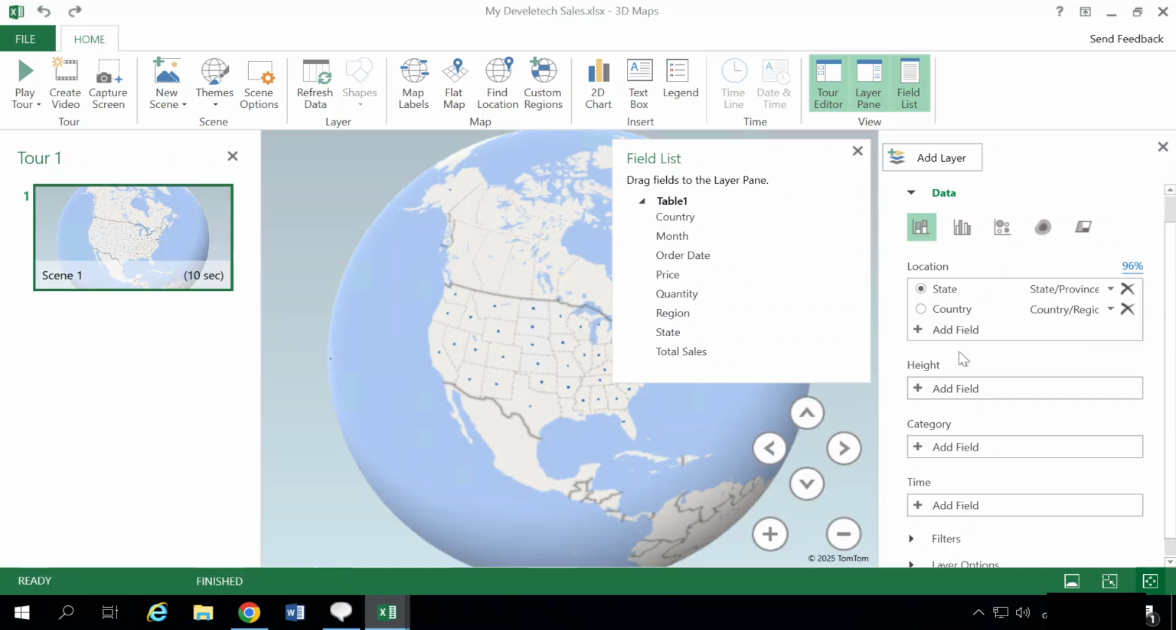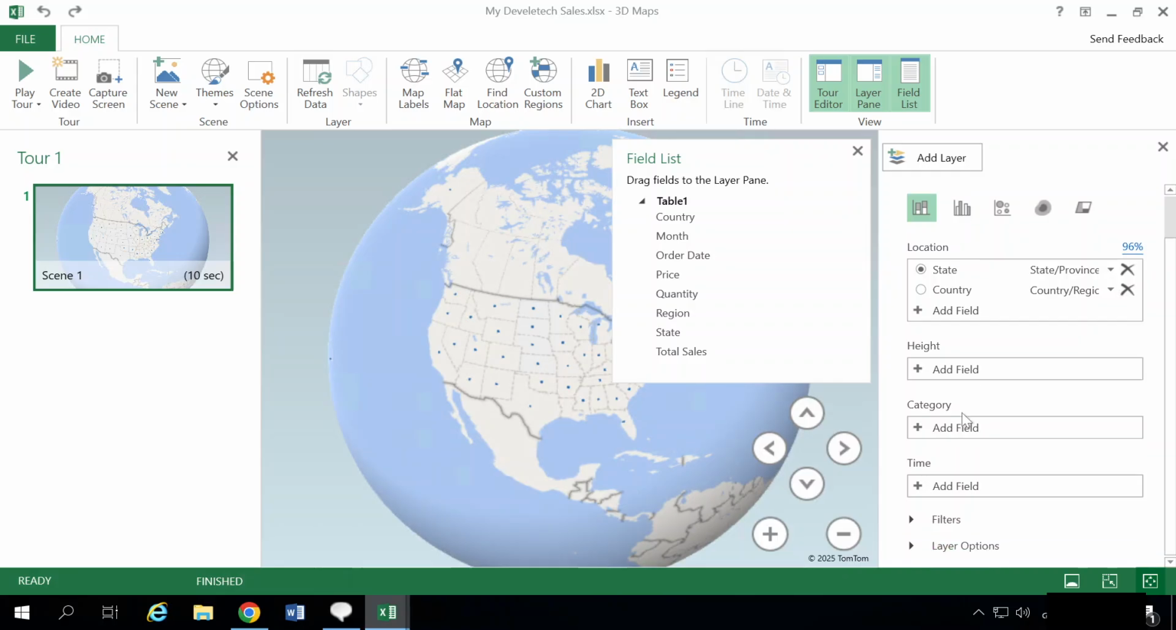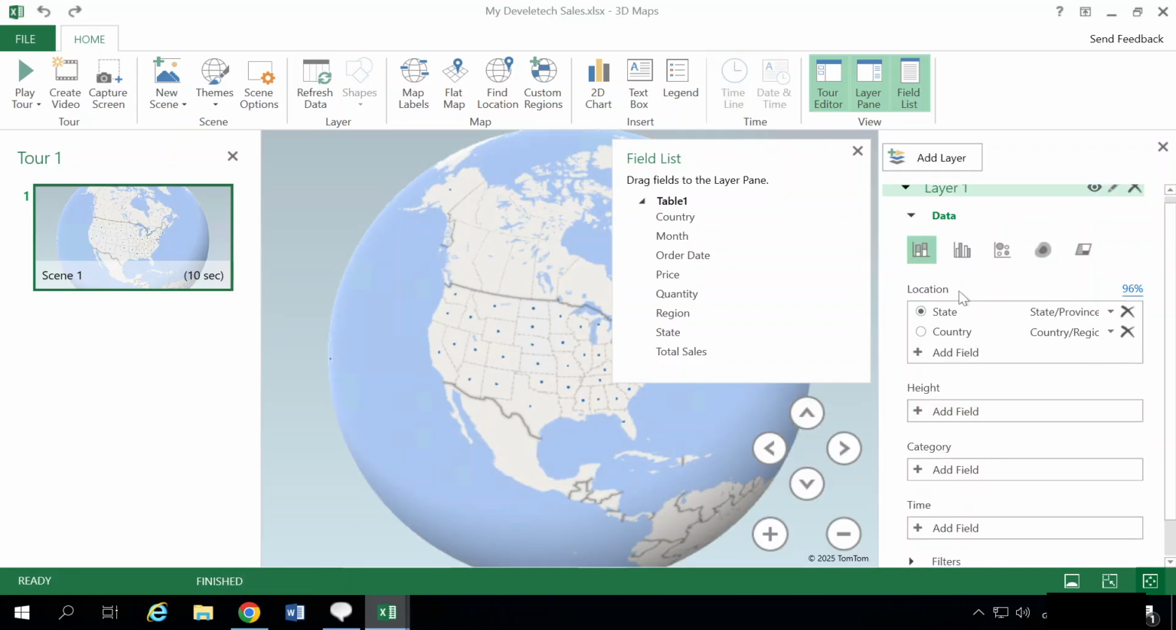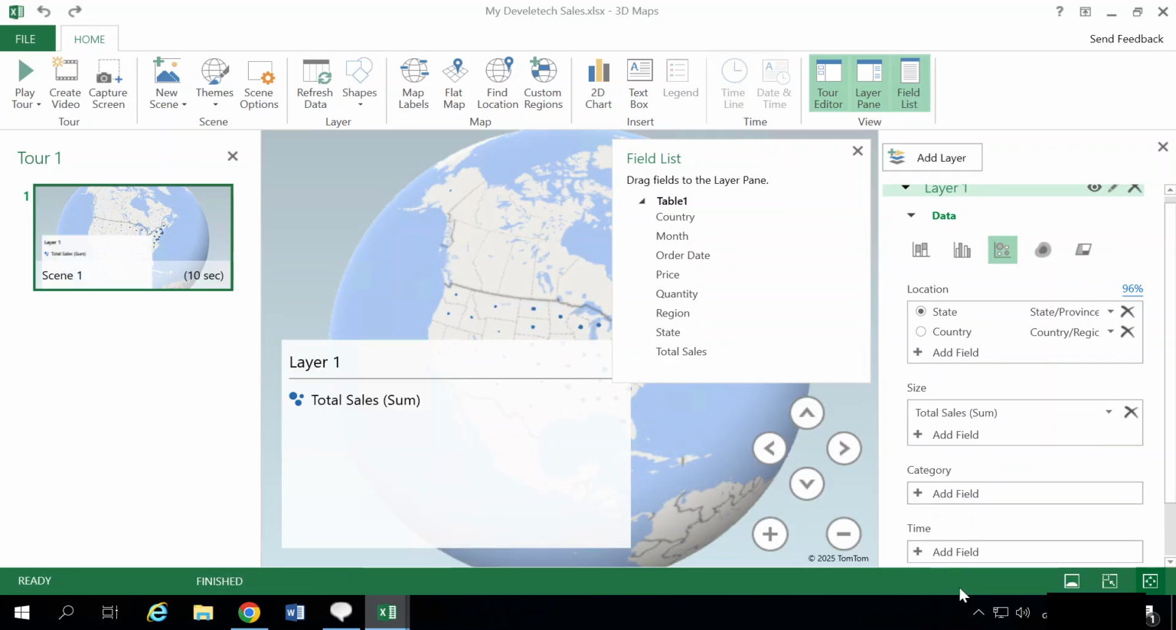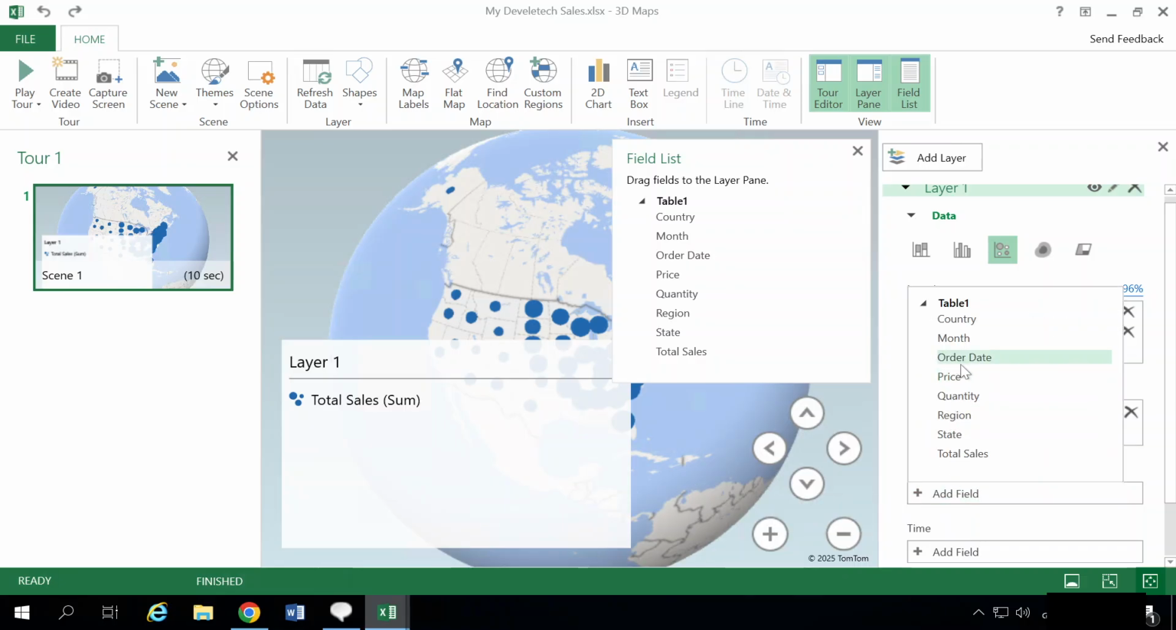Number 5, finish the 3D map. In our layer pane below the Data section, we're going to select the bubble visualization. So that should be your third option. And in the size section, we're going to click on Add Field. And we want to measure the total sales. In the category section, we're going to add field and select region from here.